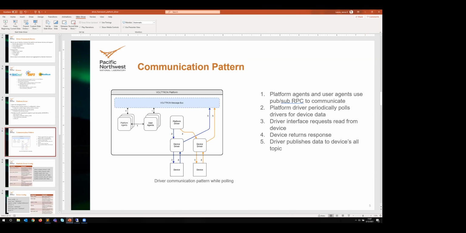Lines annotated by the number 2 represent the platform driver triggering a scrape all on driver agents. Lines 3 and 4 show the drivers requesting data from the device using the interface classes to perform the communication, and the device is returning a response. Finally, line 5 is the device driver publishing response data to the message bus in an all publish.